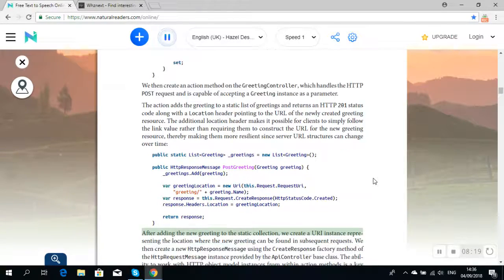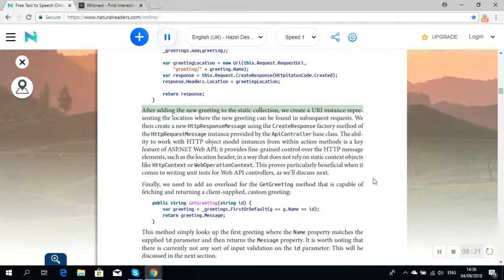After adding the new greeting to the static collection, we create a URI instance representing the location where the new greeting can be found in subsequent requests. We then create a new HTTP response message using the CreateResponse factory method of the HTTP request message instance provided by the API controller base class.